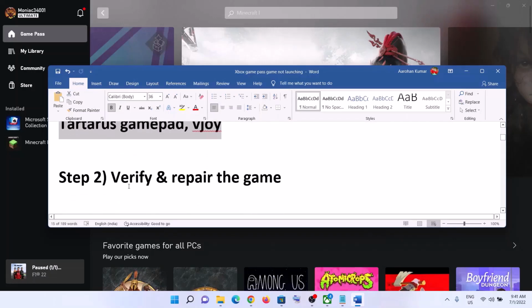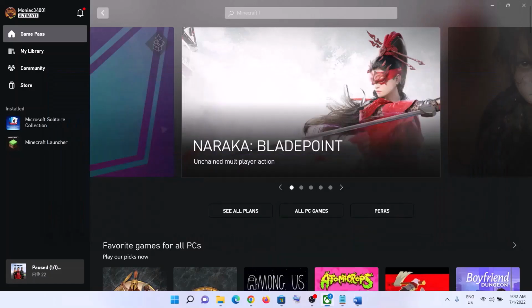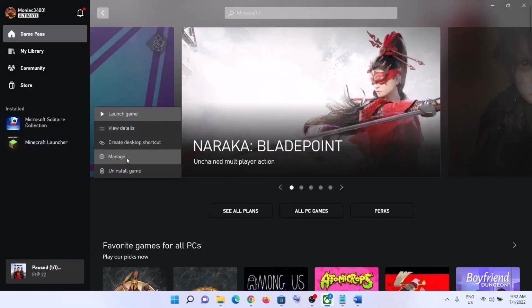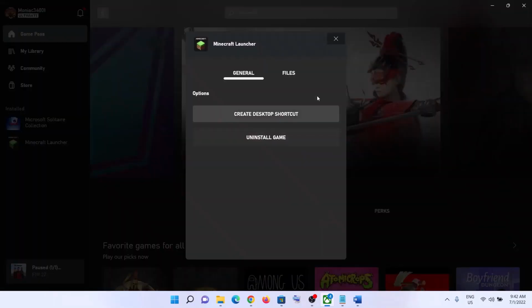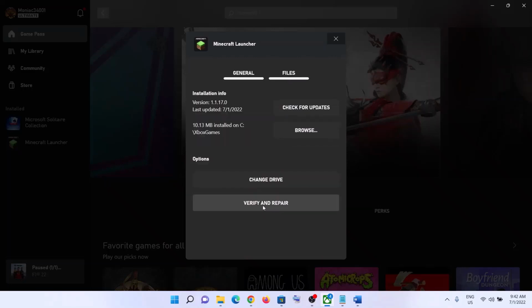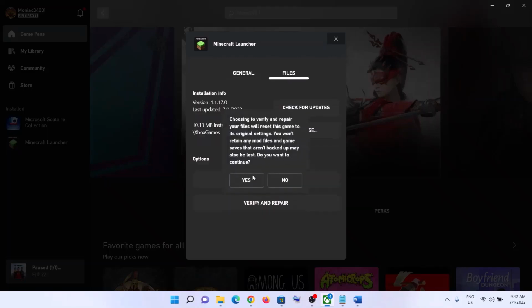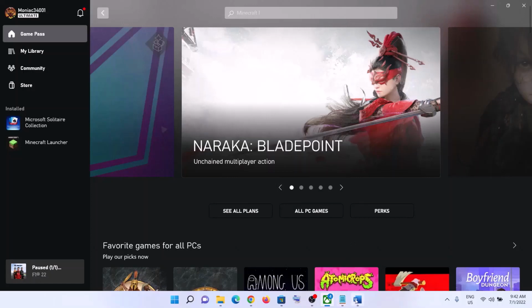Now the next step is to verify and repair the game. For this, go to the Xbox app. Under install on the left hand side, here you can find your game. This is just an example. So select the game which is giving you the error message and then click on these three dots over here. Or you can simply right click, then click on manage. Now go to files and then click on verify and repair. Now click on yes. Now launch the game.